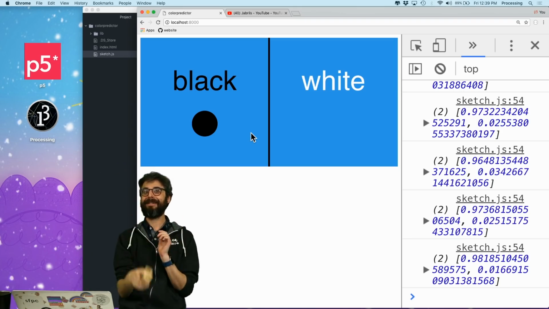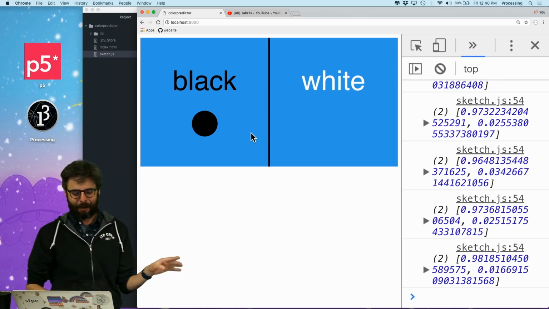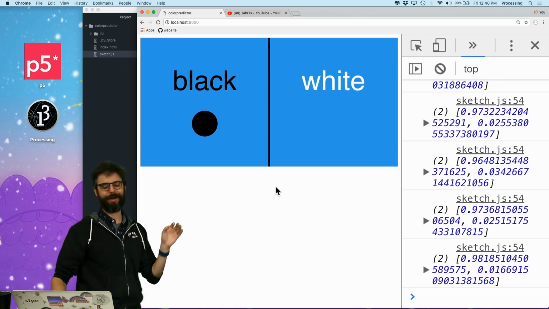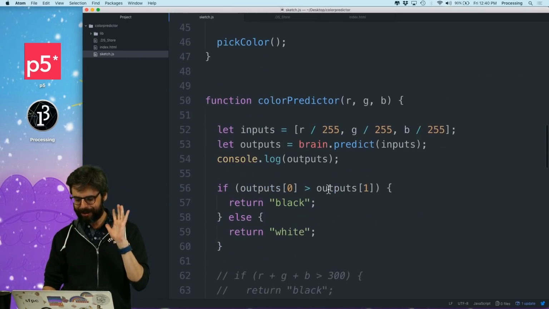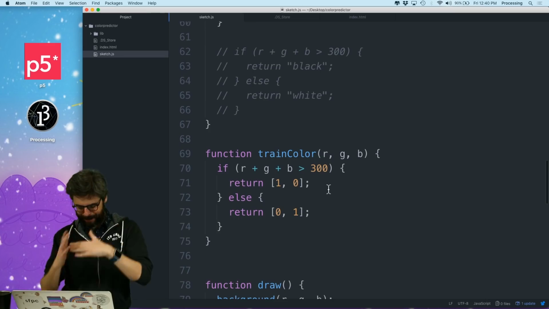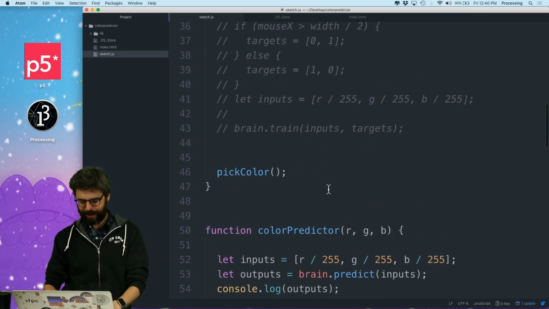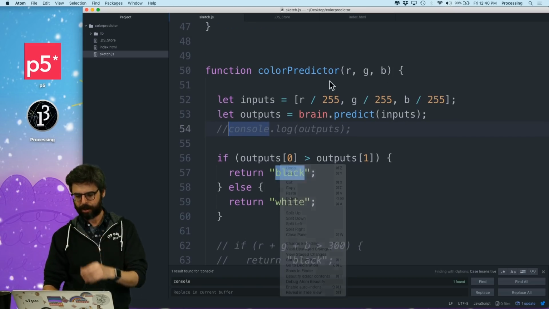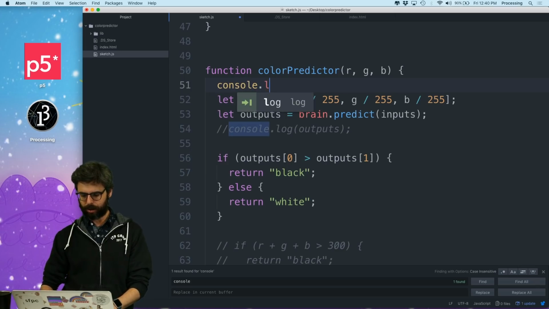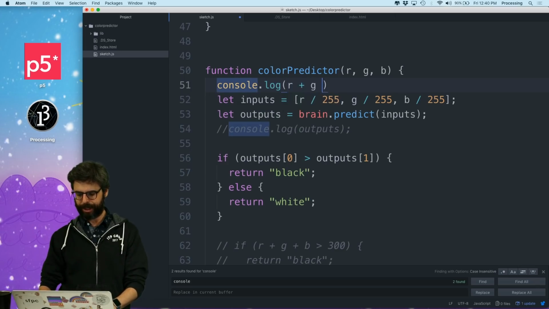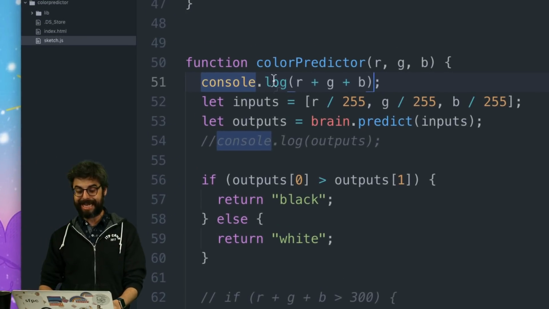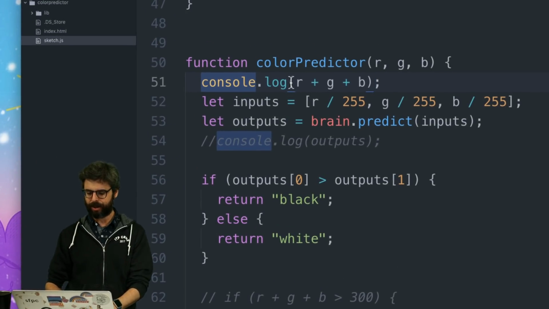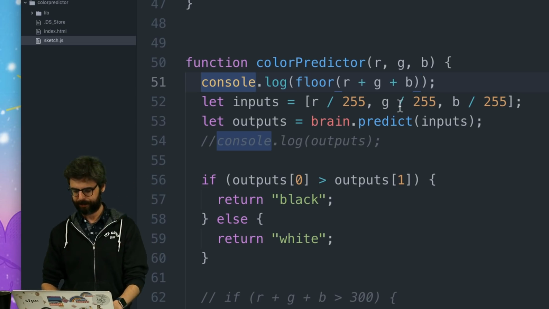Wait, hold on, stop, time out. I'm getting a good suggestion in the chat. It might be nice to see what the number is. This is a good idea. Time out, everybody. Where do I have some console log going on here? Let me get rid of this console log, and in here let's console log R plus G plus B. Let's see if this value is bigger. I'm just going to floor it so I don't need to see the decimal. Let's see if it really learned the threshold of 300.